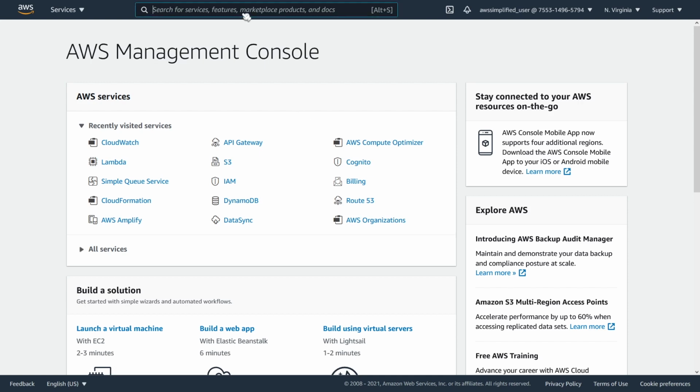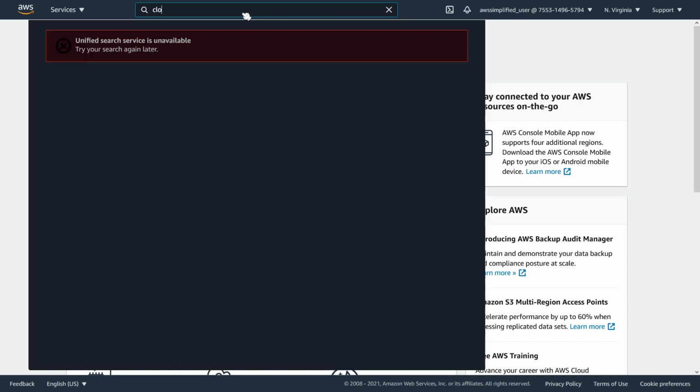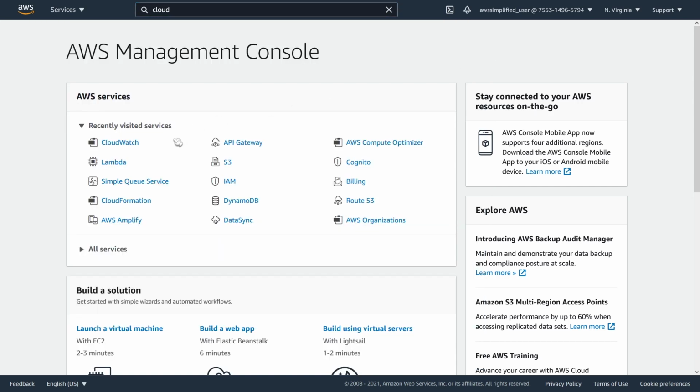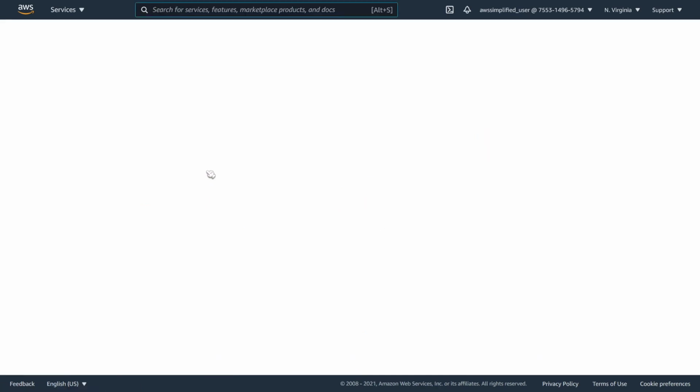So you can go to the top here and just type in CloudWatch. And we can see here actually that there's an error. Unified Search Service is unavailable. That's strange. Thankfully, I have this under recently visited services, but hopefully when you're doing this, you won't run into that problem. So we're going to go into Amazon CloudWatch here.